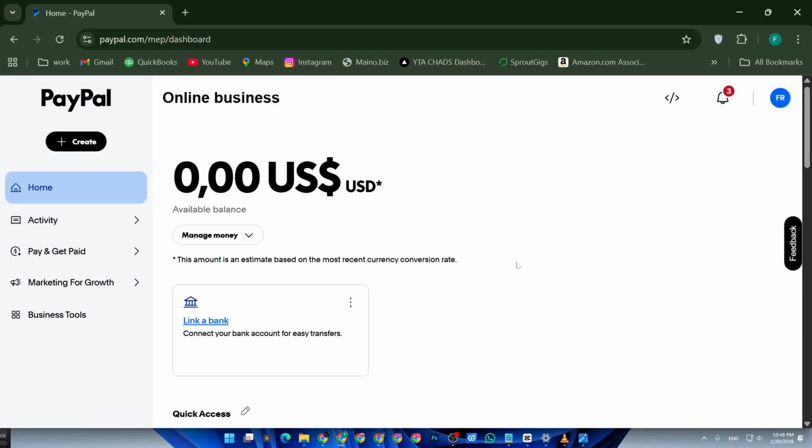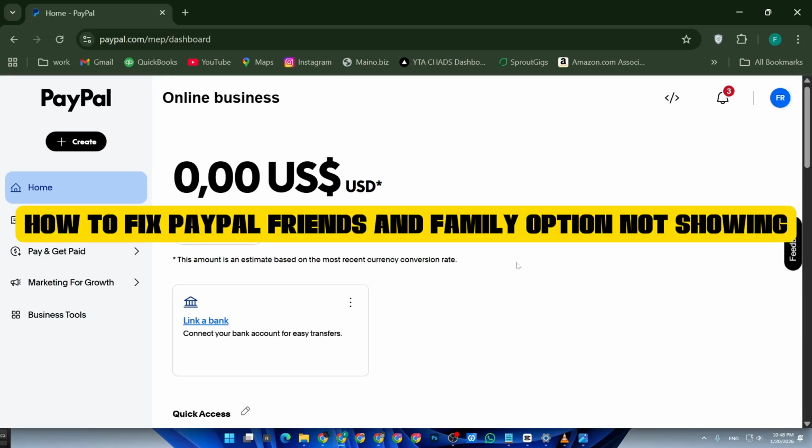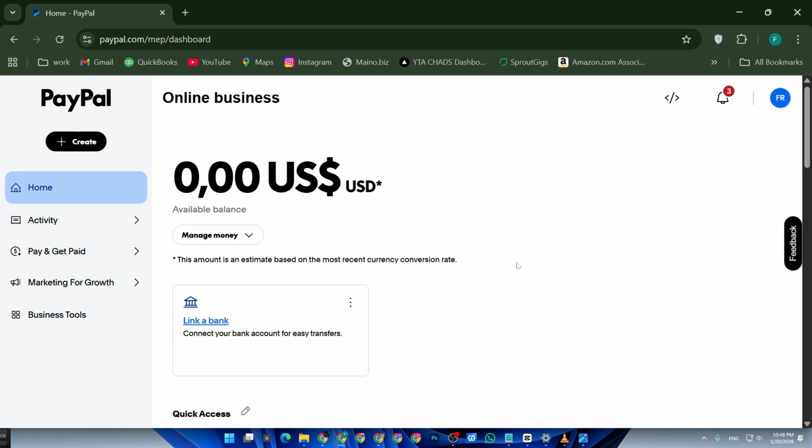In today's video, I'll show you how to fix the PayPal Friends and Family option when it is not showing. If you can't see this option, it's usually because PayPal is treating the payment as a business or goods purchase. The good news is, you can fix this quickly.